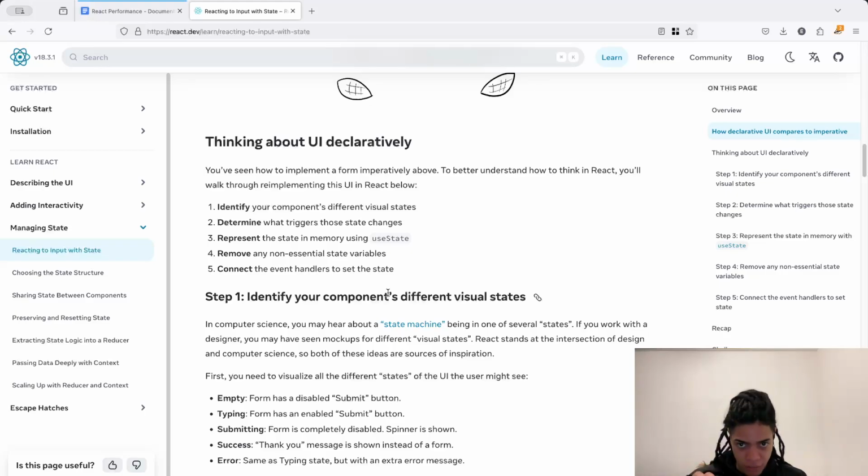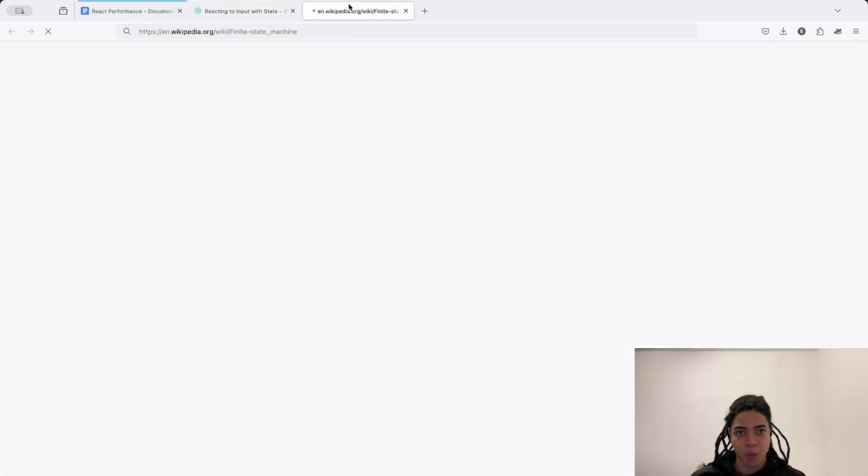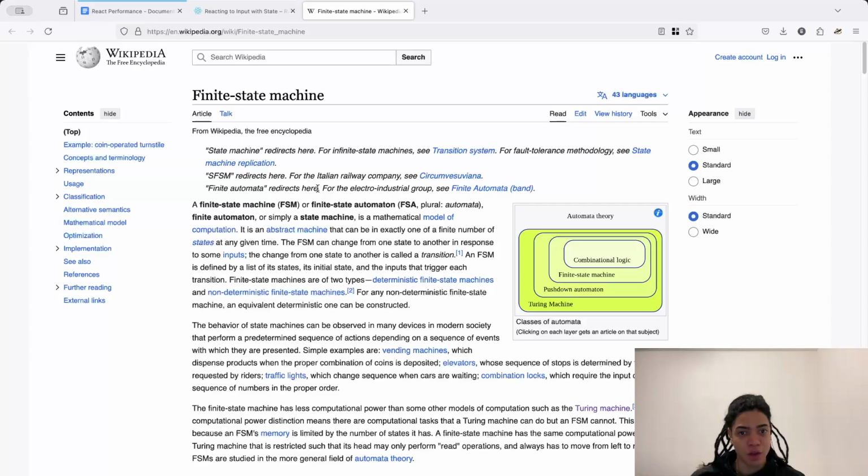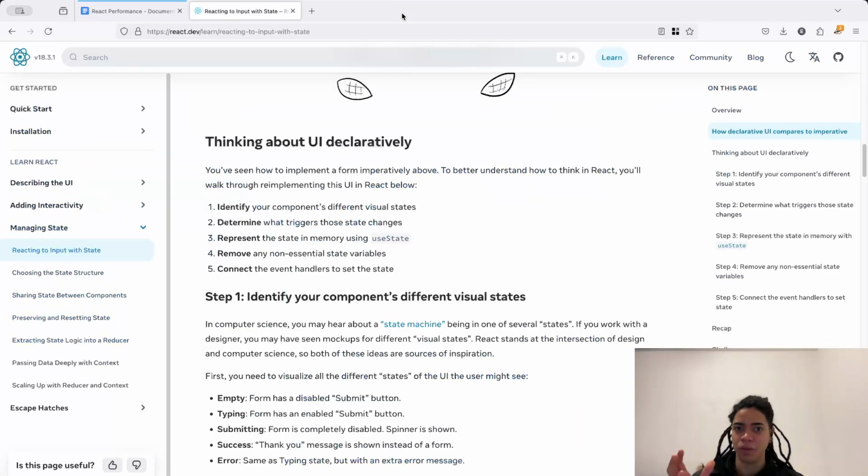You can pretty much think of this as state machines. When you have several states, it's a combination of the computer science terms of state machines, or finite state machines, as a way to define that these machines can have several states. So for example, traffic lights can be red, yellow, green.